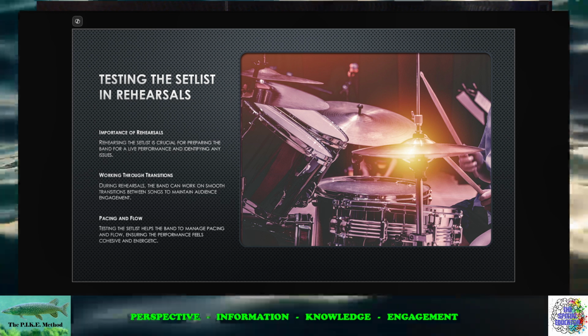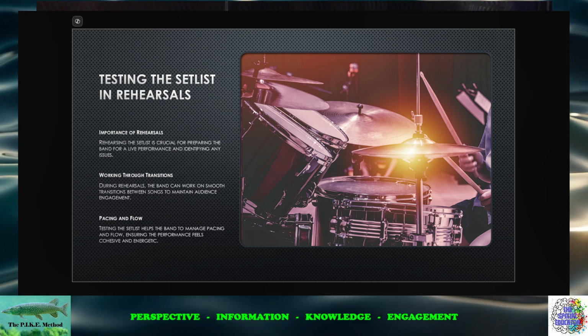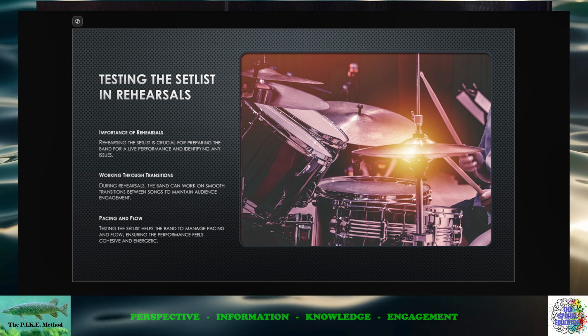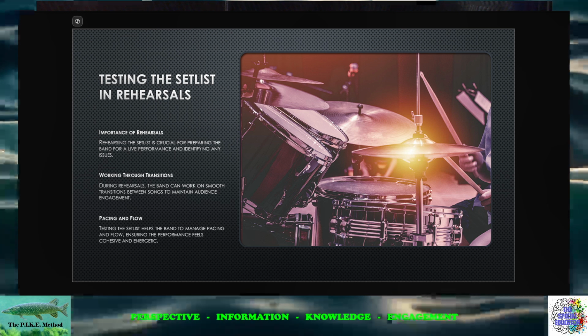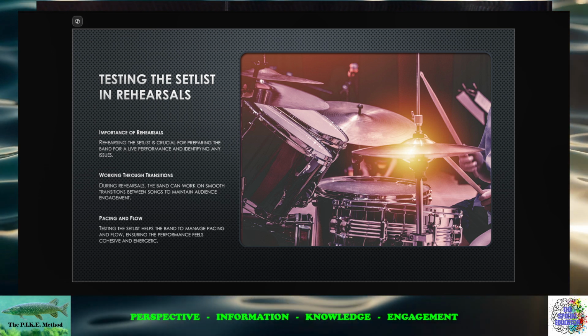Testing a set list in rehearsals. Okay, depending on how much time you have, you can do full runs through sets. You can do a full performance run, if you will. All of that takes time.